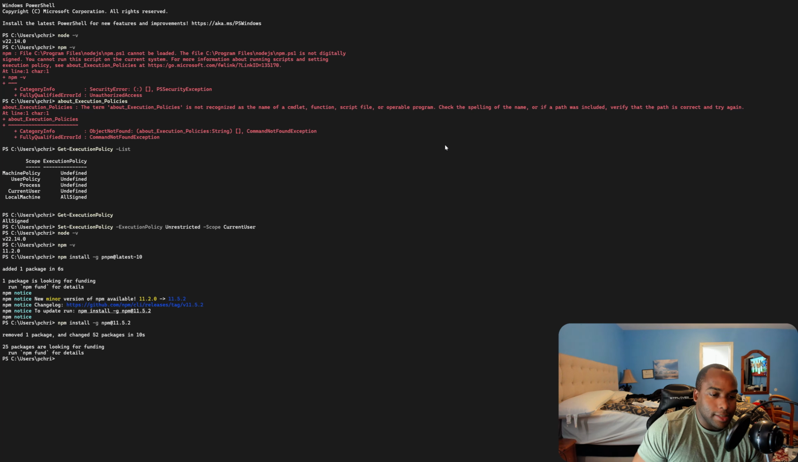And there you have it, ladies and gentlemen, right? You've got your stuff to set restrictions and get rid of execution policies when it comes to developing, when it comes to trying to build websites.